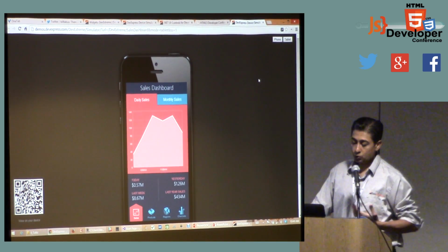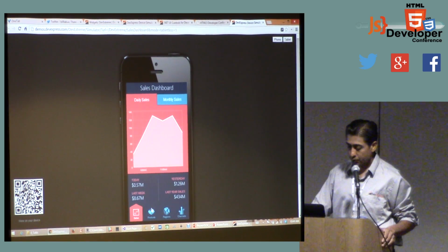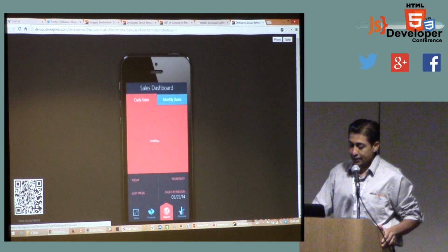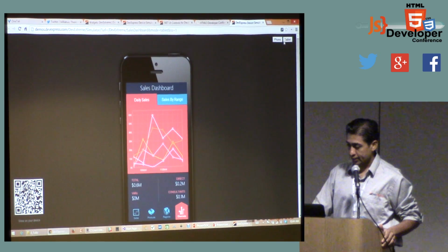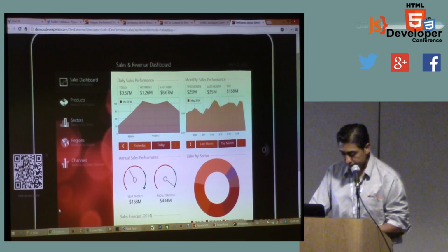Now, as I'll show you, this is a framework, and it comes with models and views and all that good stuff. But what's great about it is that it looks native regardless of the device. And I'll talk a little bit more about that. But let me just go through a couple of the other demos.